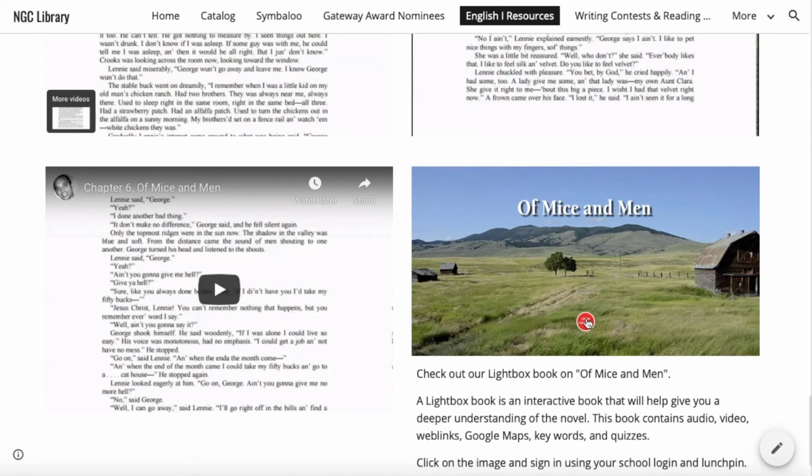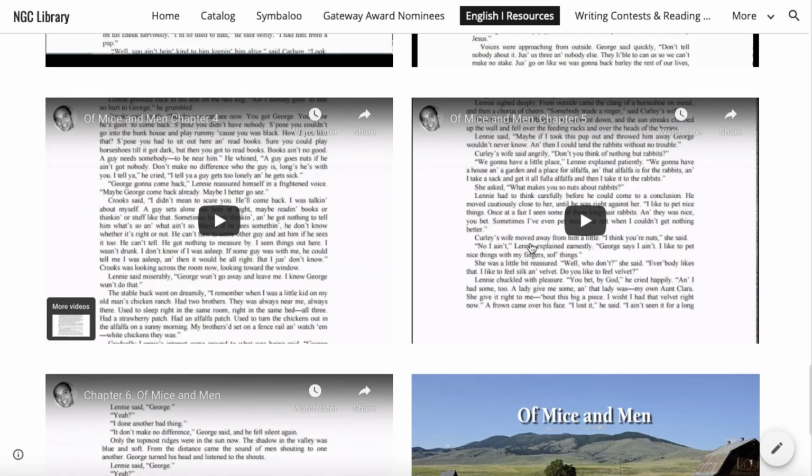Once again, we also have a Lightbox book available to help you understand the time period, the characters, what was going on, show you Google Maps of where that actually was that the author is referencing throughout the book. So once again, lots of great resources to help you be successful.